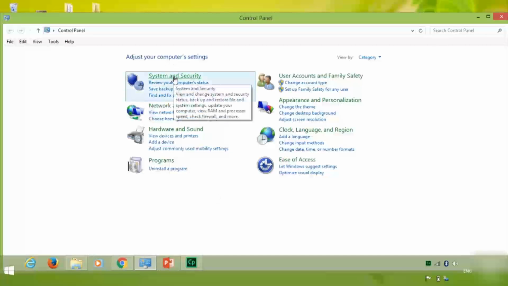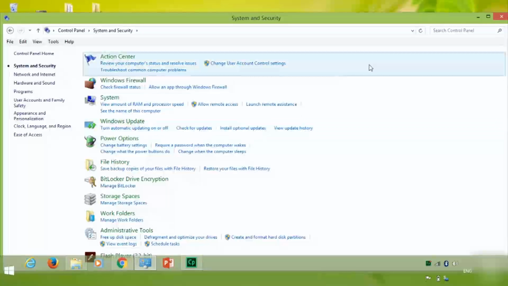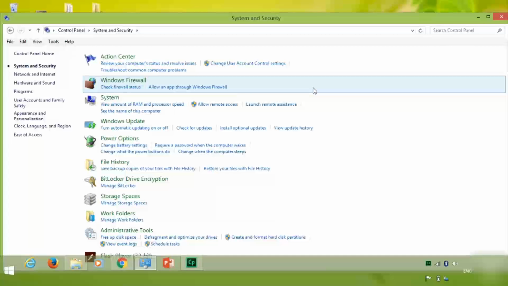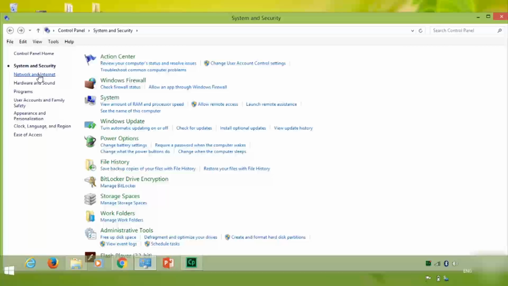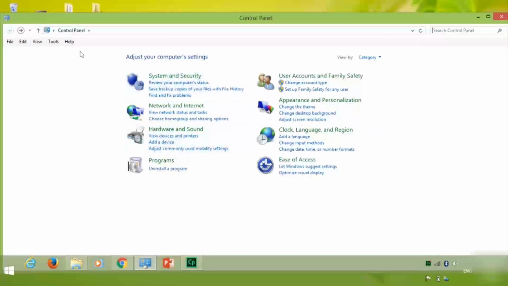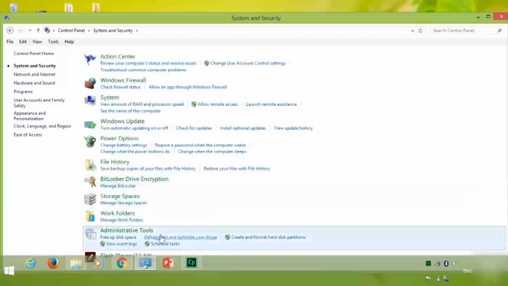If I want to talk about system and security and I click on it, I get an array of options available. For example, whether my computer is secure or not. I can check about the firewall status. Now, on the left hand side, I can see all the control panel options listed the same way which were there. So if I go to system and security, no doubt I can get the options of system and security, but yes, I can also go ahead and access the options of the control panel.